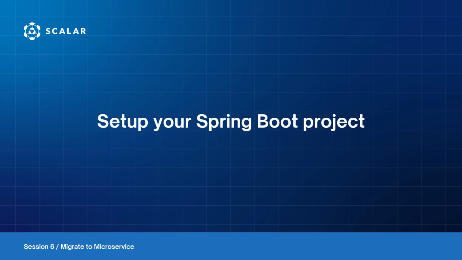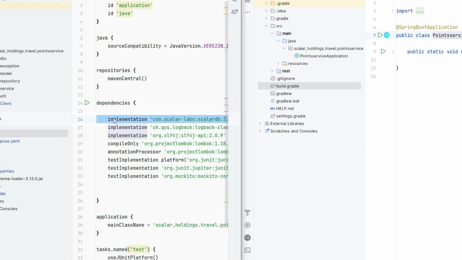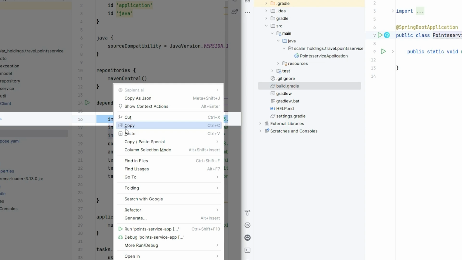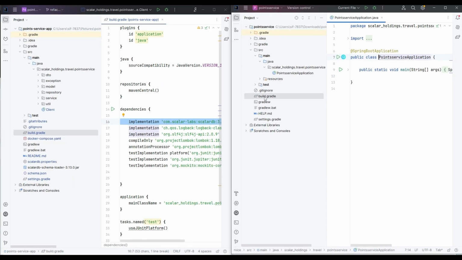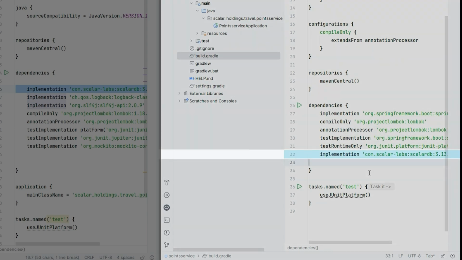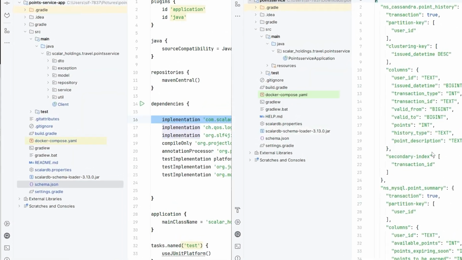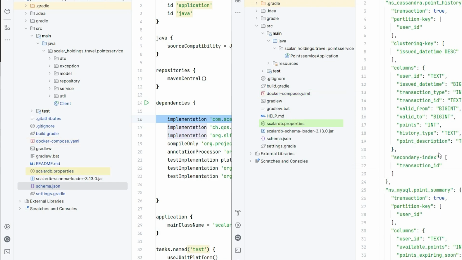Now we will copy the necessary files from the console application to the Spring Boot application. Copy the ScalarDB dependency from the console application into Spring Boot. Similarly, copy all files such as the Docker Compose file, ScalarDB properties file, schema loader jar, and schema.json file.